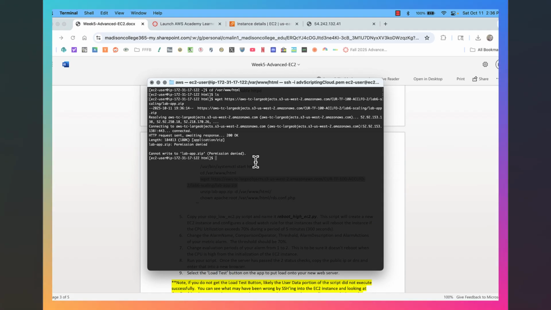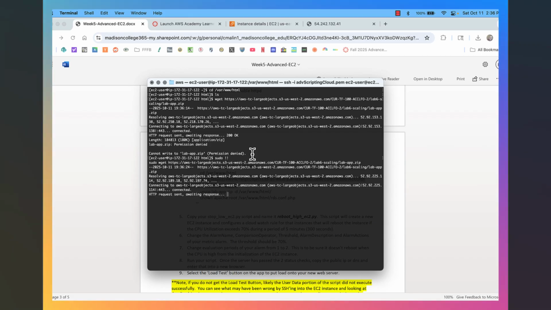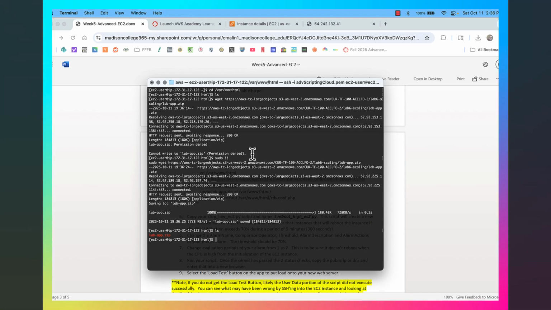And you'll notice I get an error, permission denied. So I'll try to run that same command as an administrator, as the super user. Okay, now if I do a directory listing, you'll see that I have this lab-app.zip. I should be able to do an unzip of the lab-app.zip, and then I can specify where I want to extract it to. I want to extract it to the same directory.